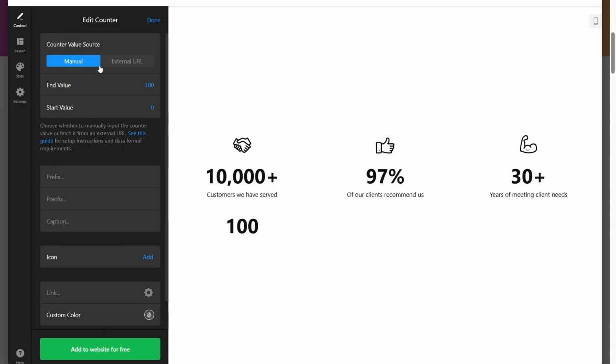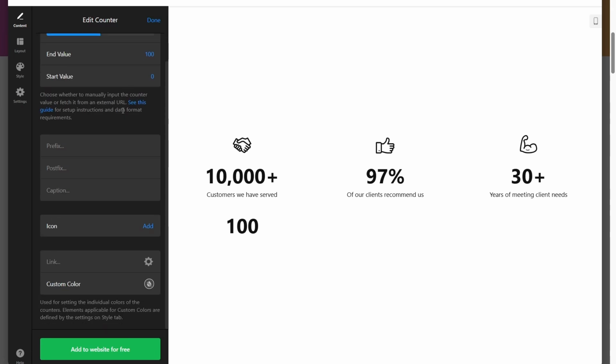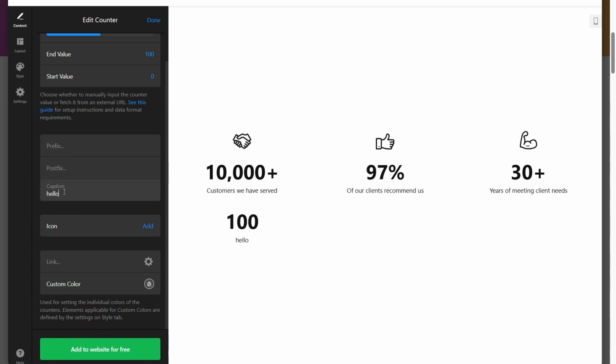Now, below the counter value source, you will notice something called prefix and postfix. When you type a specific symbol in the prefix, it will go at the very start of the text. At the postfix, it would do the opposite. It would go to the end of the text. You can add a prefix and a postfix as well as a caption below.